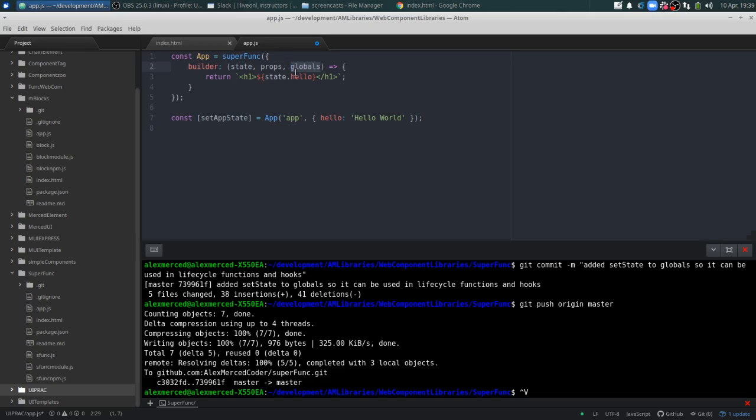Because I'm not using classes. That's like the thing about this library. So I'm creating this object that always gets passed into all the functions that happen within this closure. So you just always want to make sure your functions are state, props, global. And that globals is actually where setState will be during any of these functions you define inside the superfunc. So if you need to use setState in your mount or anything like that, you would use the globals.setState to make it work.